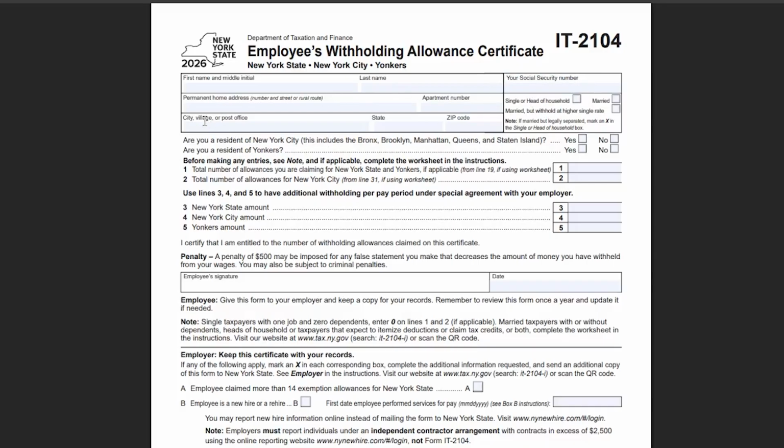Next, fill in your permanent home address. Enter your street number and street name or rural route. If you live in an apartment, write the apartment number. Then complete the city, village, or post office name. Add your state and zip code.